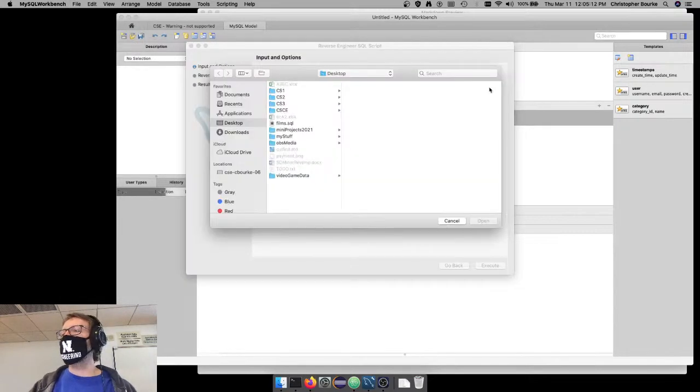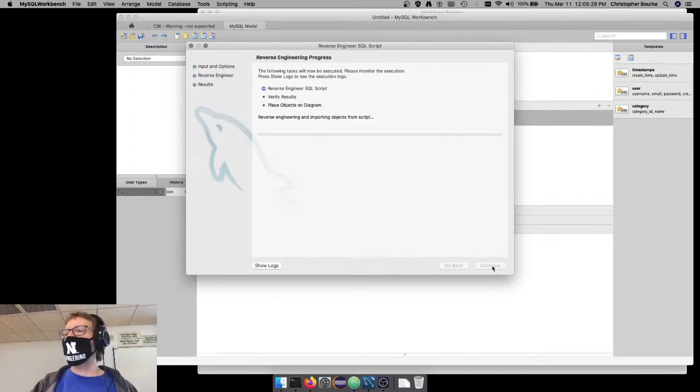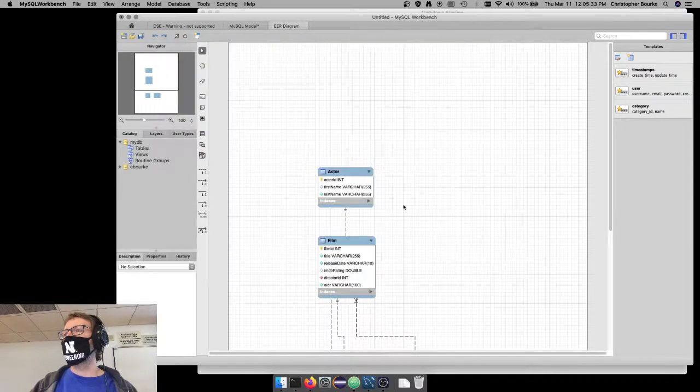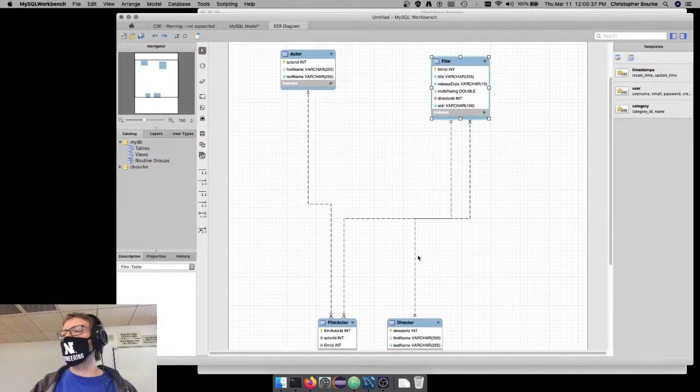Select the one that I just had on the desktop, films.sql. Place imported objects on a diagram. I wonder what that does. Remember, it was not checked. Check it. If you didn't check it, it didn't create it like you showed us. Execute. Continue. Close. Nice looking ER diagram there.